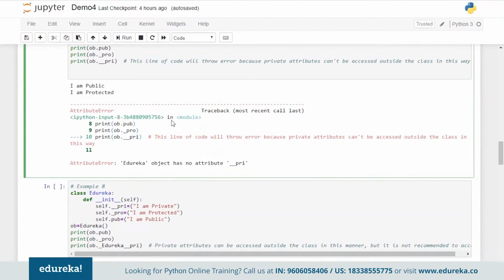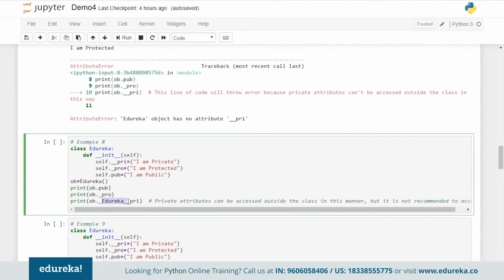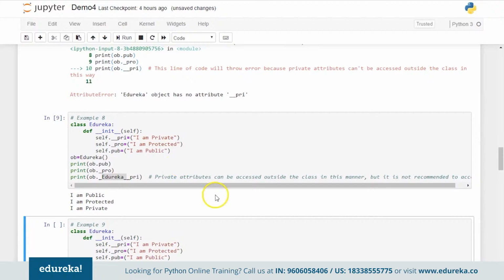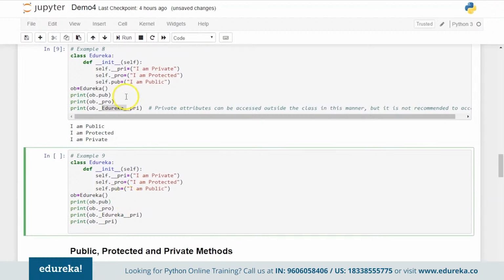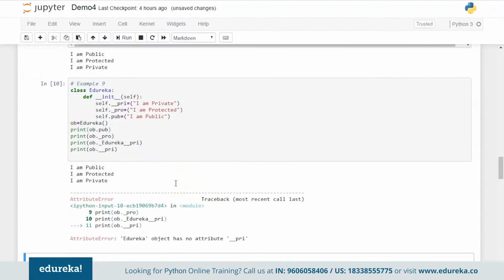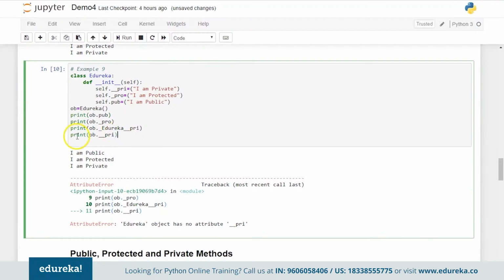And if you really want to get that private one, you have to concatenate the class name. Once you use the class name, you will definitely be able to get that third value also. So now you can see that all the three values are being fetched. And if you try to get the private value again without prefixing the class, that will fail. So this is failing, but this is how you will be able to pick that particular class attribute.